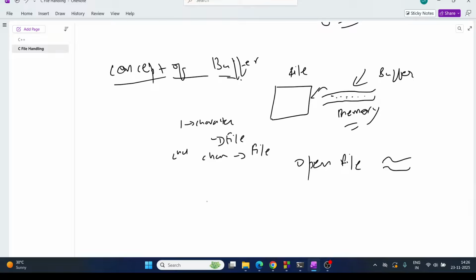And this is also called flushing the buffer. Flushing the buffer. We can also explicitly flush the buffer, right? We have one function, fflush, and when we call this function, it will flush the buffer. So explicitly we can flush the buffer, or whenever we close the file, it will automatically flush the buffer and the entire content will be written to the file. So the concept of buffer is used to increase the efficiency. Remember this thing.